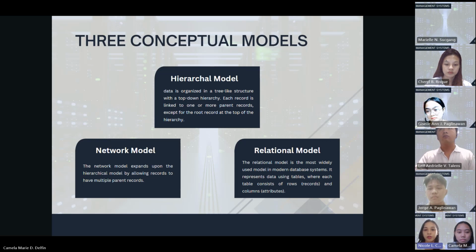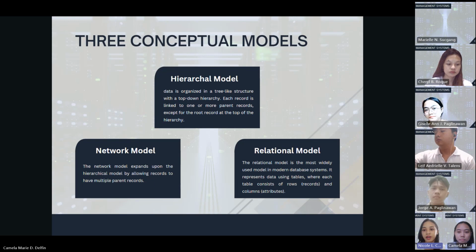Next, we have the network model. The structure of the network model is organized in a network-like structure with records connected through multiple parent-child relationships. The network model's ability to handle many-to-many relationships is more relevant to certain accounting scenarios. It can accommodate more intricate data connections commonly found in accounting, such as transactions involving multiple accounts and projects.